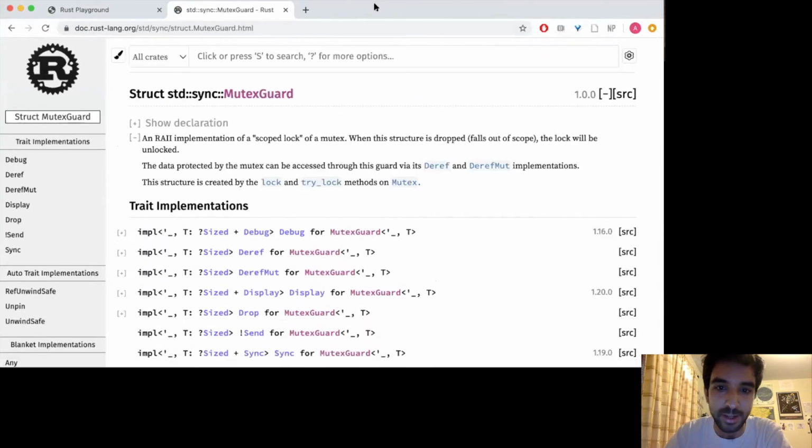What the heck is a mutex guard, right? An RAII implementation of a scoped lock of a mutex. When this data structure is dropped, the lock will be unlocked. The data protected by the mutex can be accessed through this guard via its Deref and DerefMut implementations. Okay, so that's very advanced. We haven't talked about Deref and DerefMut, but I think they're very fascinating topics. These are two traits that are how smart pointers work, really, right?